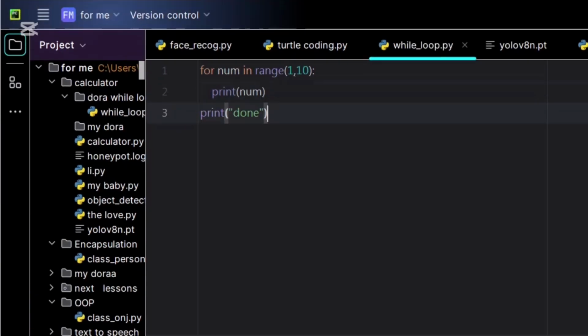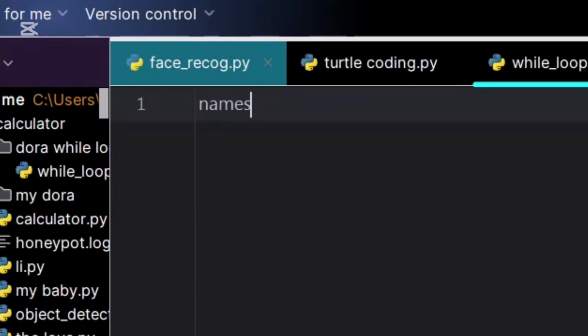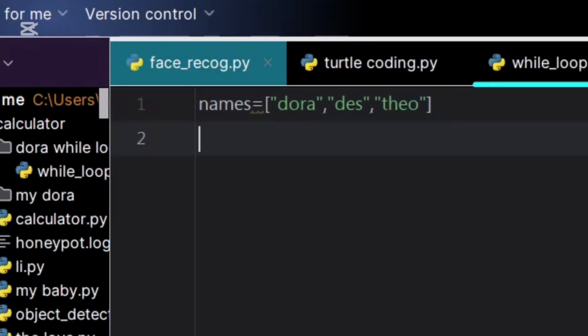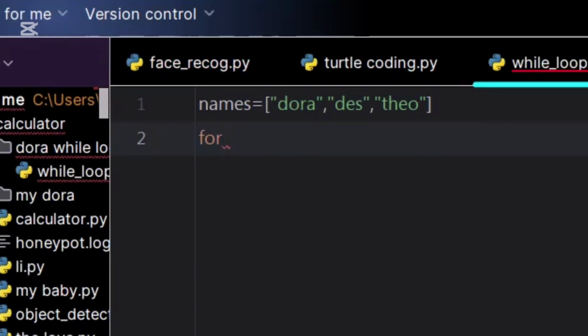Okay, so now let us use another one. Let us say names is equal to, what kind of names? Let us say we have Dora, we have Des, and we have Theo. Now if we want to get each and every individual name, this is what is going to happen. The variable names contains items called Dora, Des, and Theo.